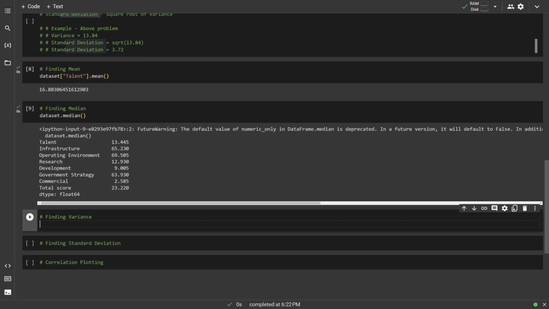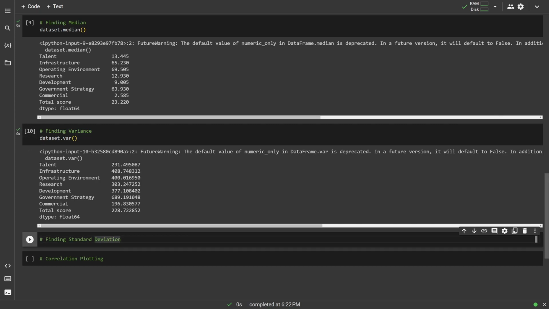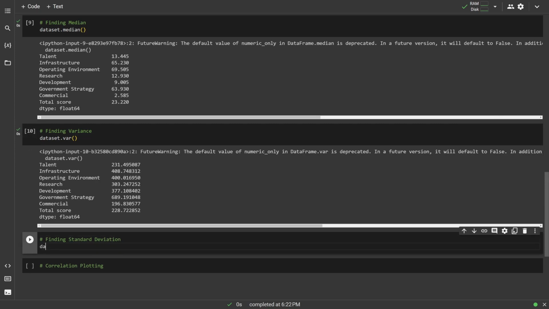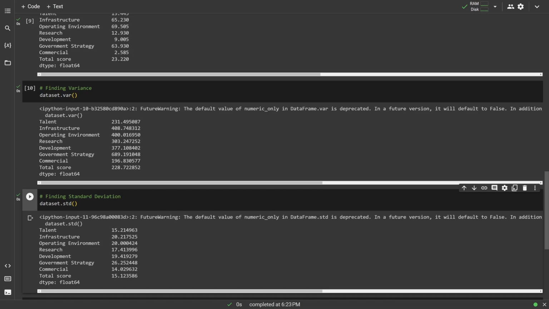If we wanted to grab the variance of the entire data set, we could say dataset.var like this, and it will give us the variance of every single column. And then to grab the standard deviation of the entire data set and all the columns, we could do dataset.std like that, run it, and this gives us the standard deviation of all the columns.